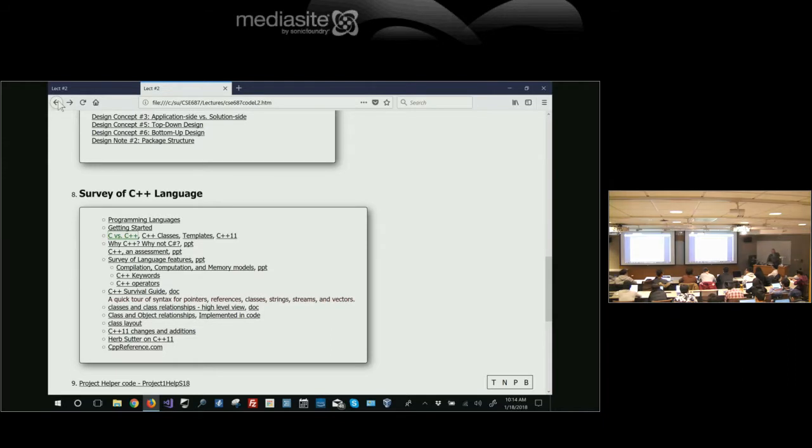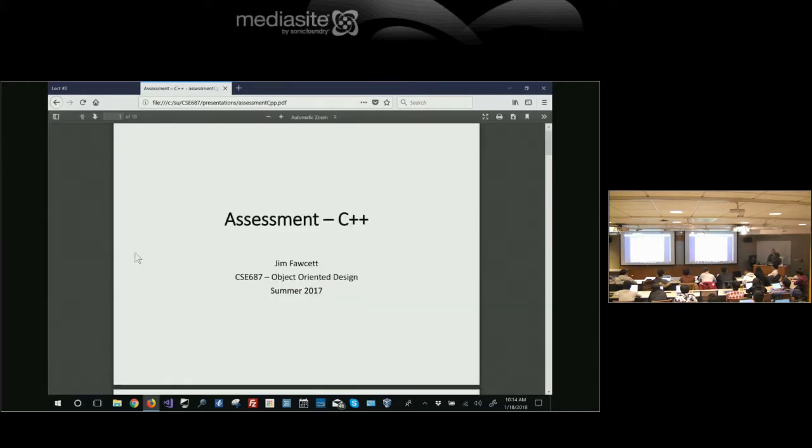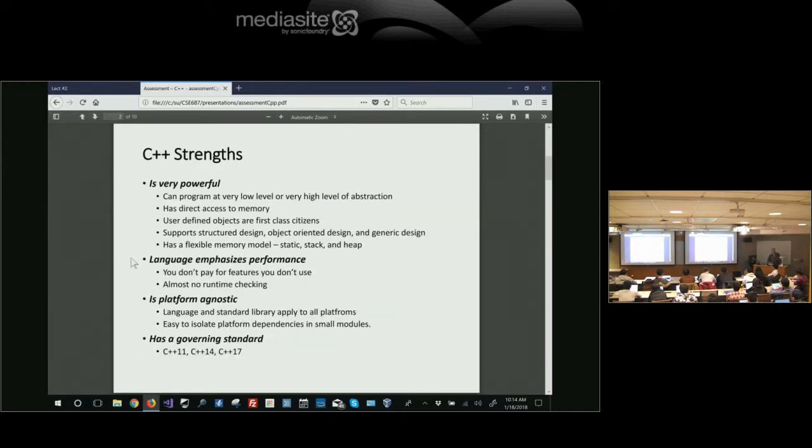C++ and assessment. So C++ is very powerful. We can program at a low level of abstraction. We can write device drivers. We can talk to devices. We can access memory directly. We can access the API of any platform we're on.